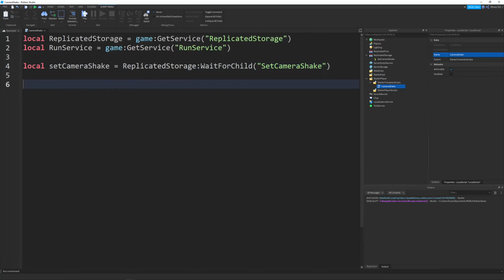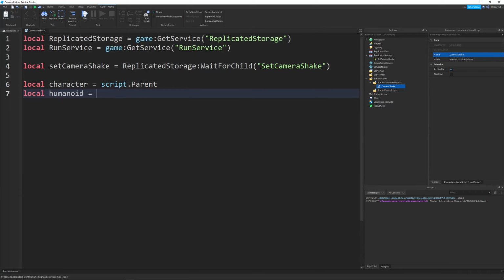There we go. And now we need to get our player model, which I guess is our character. So we can do local character equals script.Parent, and then local humanoid equals character:WaitForChild("Humanoid"). There we go. So we have our character and we have our humanoid.